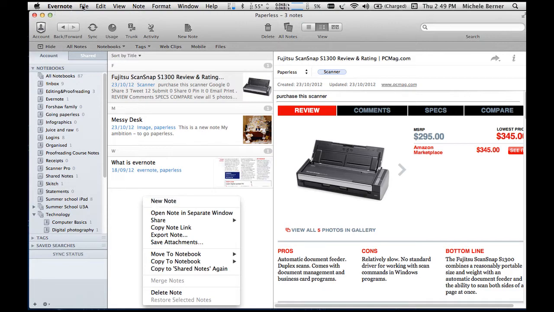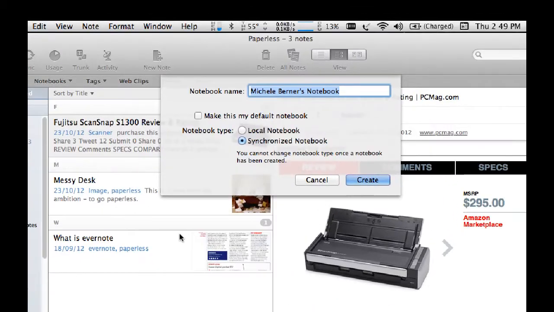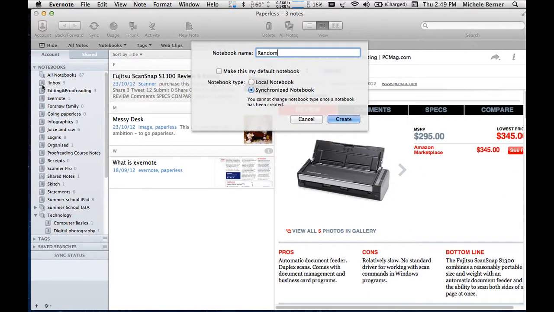So let's create a new notebook, File, New Notebook, and I'm just going to call it Random for want of something better. When you create a notebook, you have the opportunity there to make that notebook your default notebook. So if I wanted every single note that I do from now on to go into the random notebook first, I would make that my default notebook. Now I've made the inbox mine. So they all go into the inbox, and from there I sort them out.